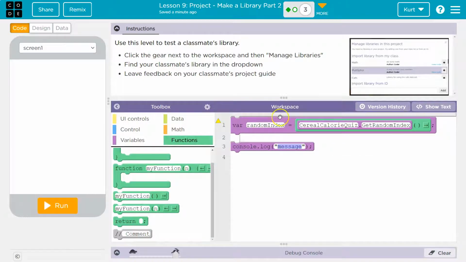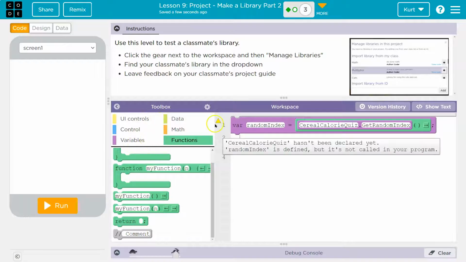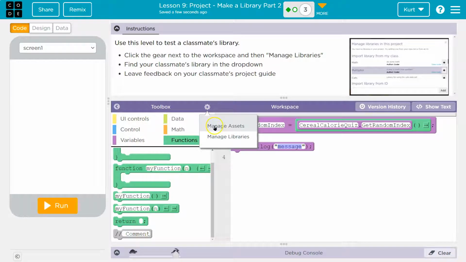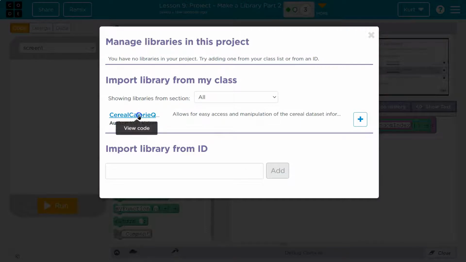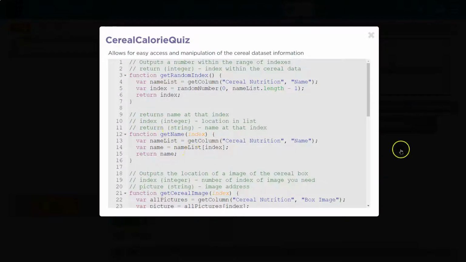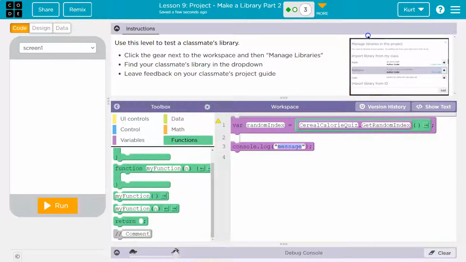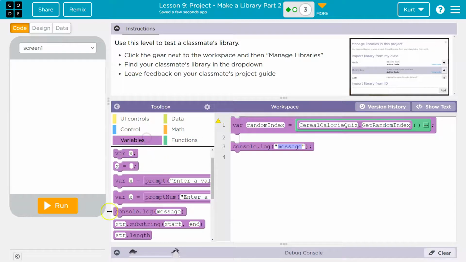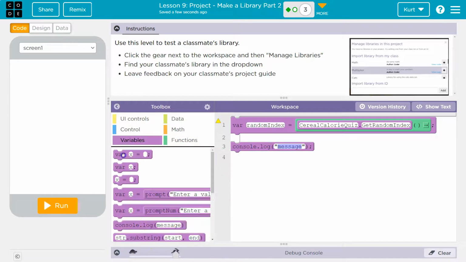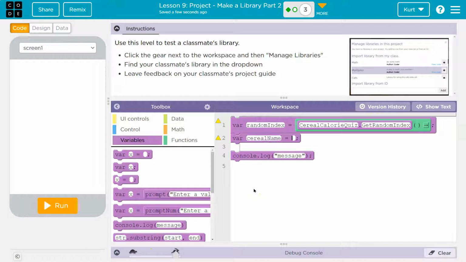Now, this should be a random value between 0 and the length of the list. So then what do I want to do? Well, I would like to get the name of the serial. Let's try. So what did I do for that? Here it is. Oh, that's just get name. Awesome. So now I'm going to do var serial name equals, and same idea, serial calorie quiz dot get name.